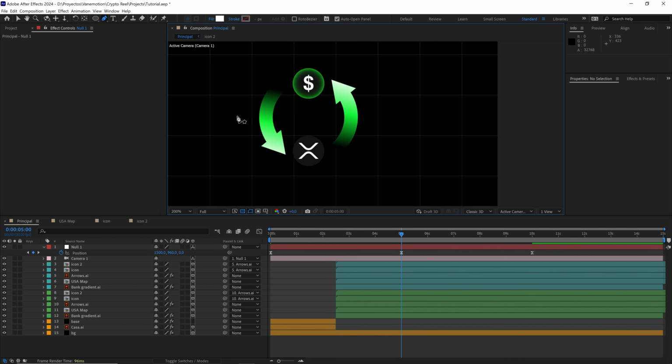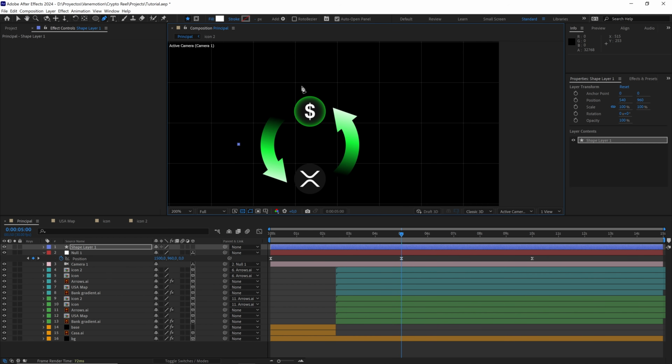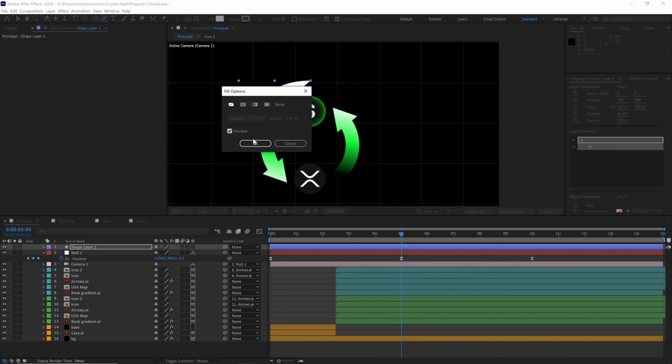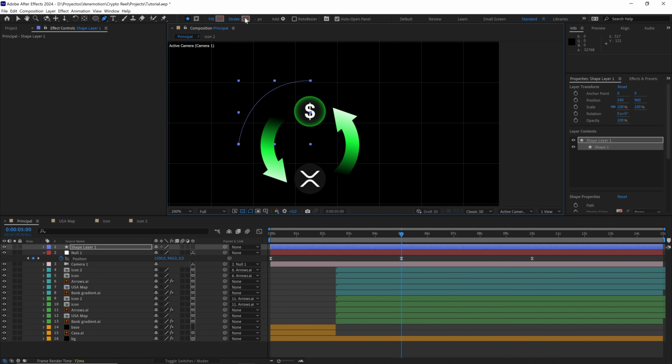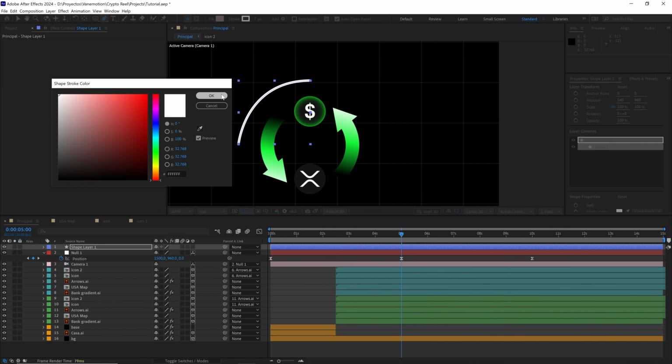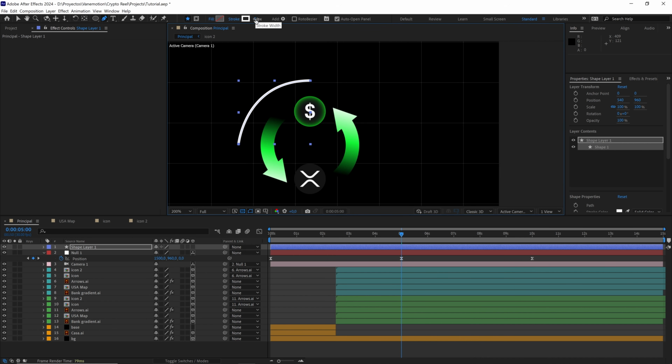I'm going to make a click more or less here, and another one here. And I'm going to give the shape to the stroke, more or less like this. I'm going to remove the fill and I'm going to put a white stroke. And 7 pixels are enough.